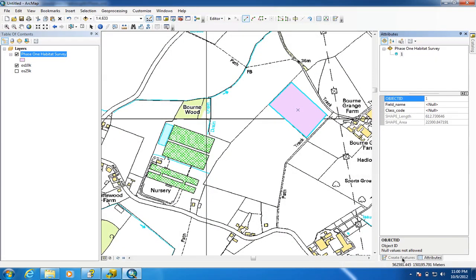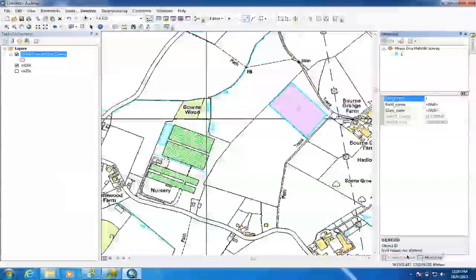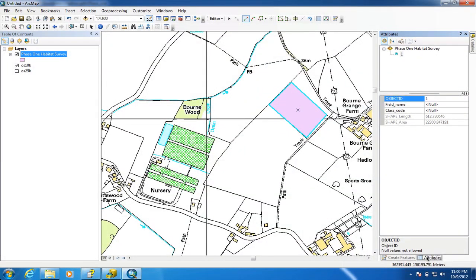And you notice down the bottom here we've got the create feature and the attributes together, and we can switch between the two here. And there we go. So it's given us our field name, so we can write the name of the field. I'm just going to put the name of the field and then the potential code. So OC1.1.1. So there, all that information is now appended to that particular shape.